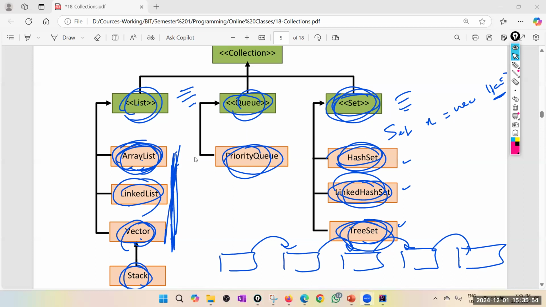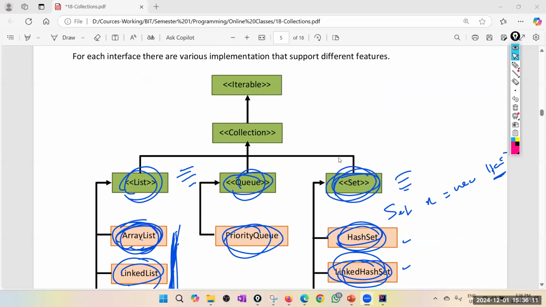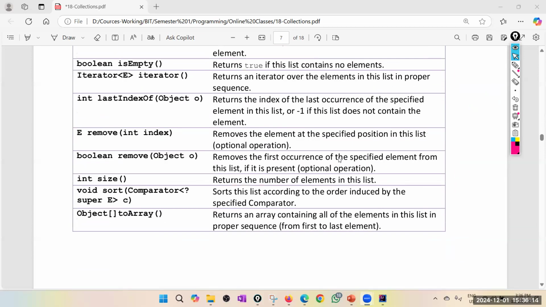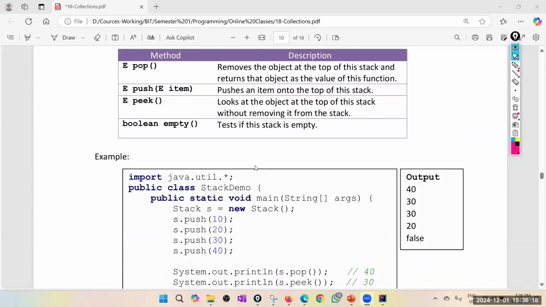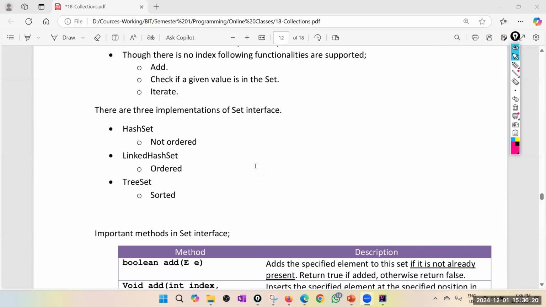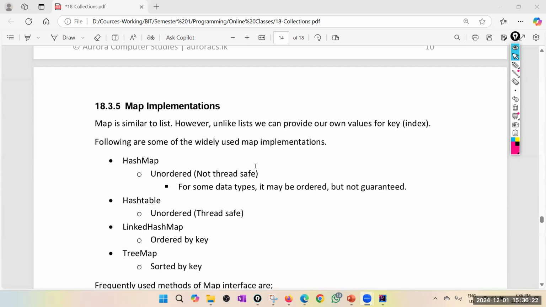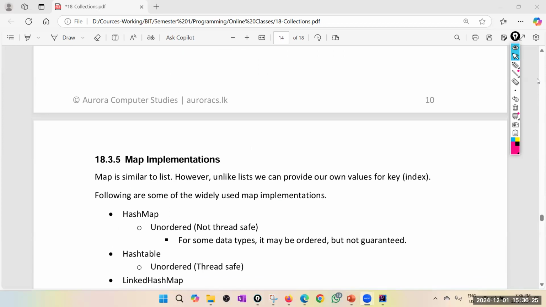So don't worry too much about the difference between ArrayList, LinkedList, Vector, and so on. But I will give you a little bit of a summary. You must know the difference between list, queue, set, and so on. And there's another interface in the collection framework called Map, which we will take separately, because it has somewhat different behavior.